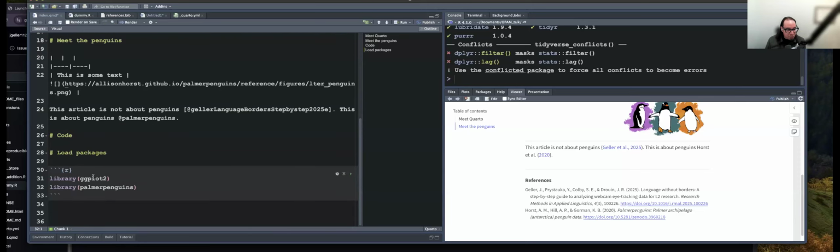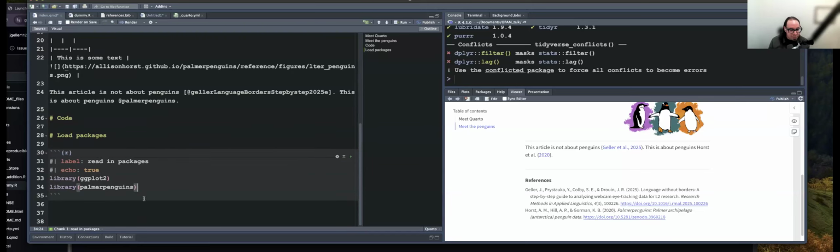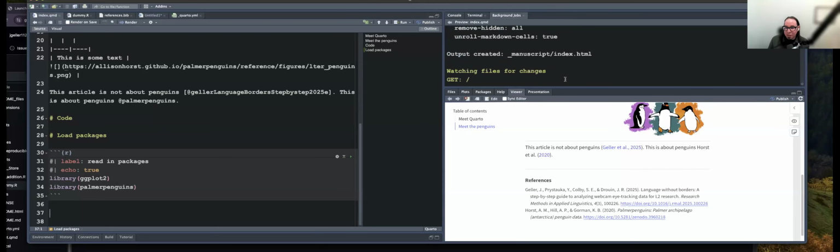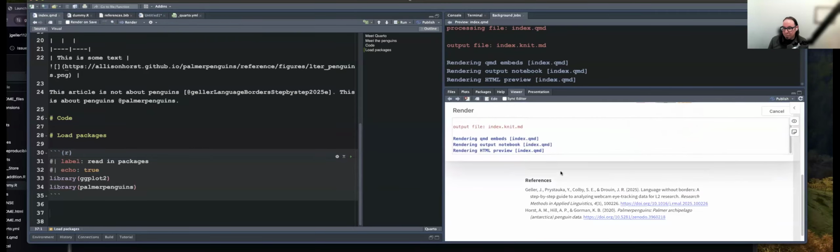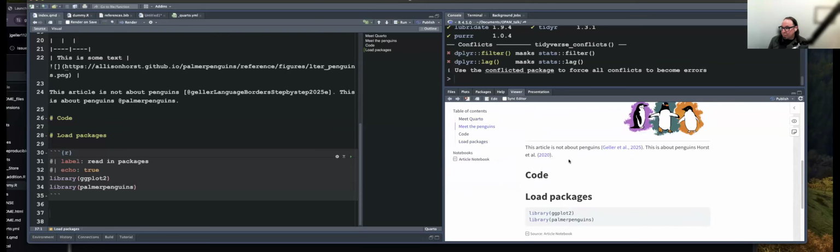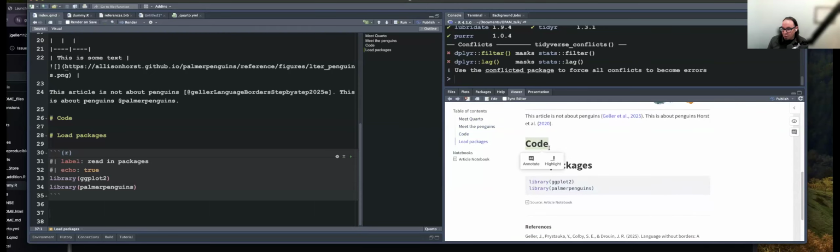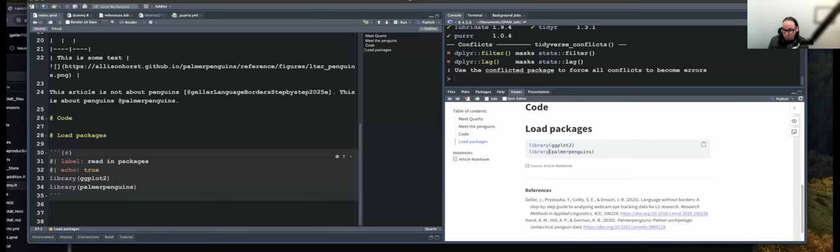Here we're just loading some libraries, but let's go ahead and label this code chunk. So let's do label, and let's call this read in packages. And then let's do echo equals true. Let's say that we want the code chunk to be present in the manuscript itself. Let's render this document and see what it looks like. So we see in the code section here, we have load packages, and we have our code that shows what packages we are loading into our session.